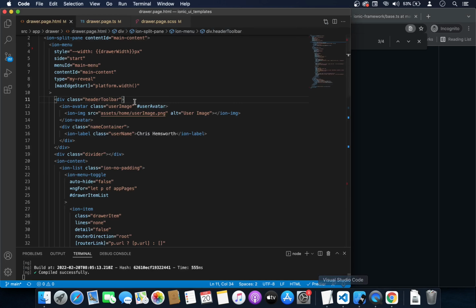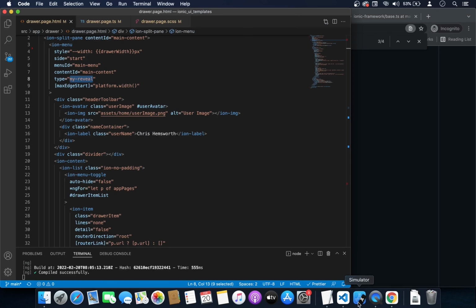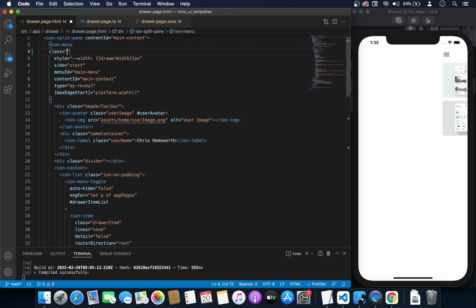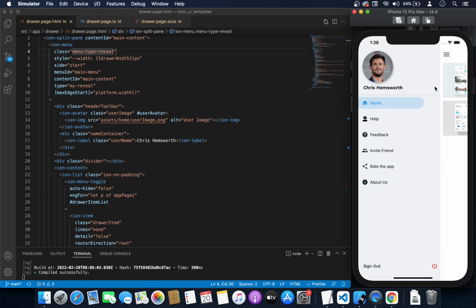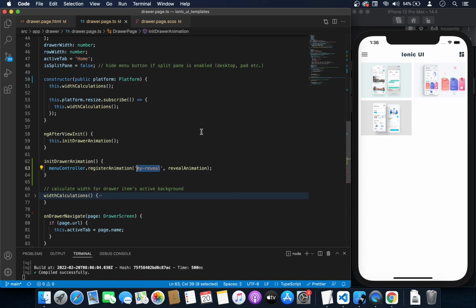Now as we are passing our own custom drawer type, it's not gonna be able to find a class for that. And this is some predefined CSS styling or effect for that particular type. So to replicate that, we have to import this manually. So let's add the class menu-type-reveal, and it should work. So now our drawer is working exactly the same with our own type. So this part is done. The next step is to add our animation.